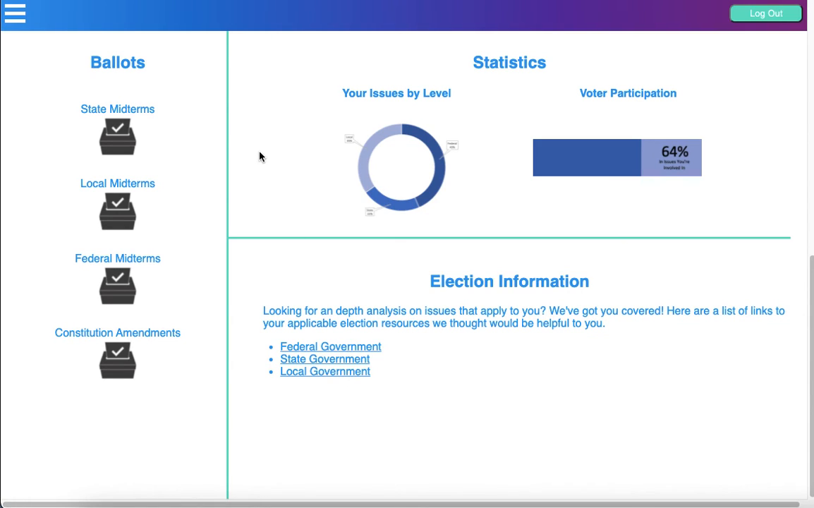All of these allow them to get in-depth explanations of all the issues they have outstanding, all the issues that may be on the ballot or may not actually affect them. We'll talk about how they see these issues and how they vote on these issues in a little bit.